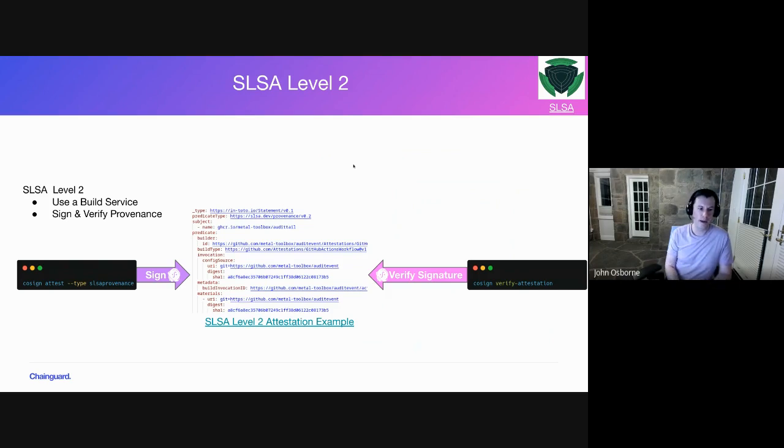And now I have to do provenance on that too, right? So I have to sign it to say that it was created with that build service, and I can verify that using cosign to verify the attestation. You can see how you get more mature as you go up the levels. And one of the reasons why I like SLSA specifically is it gives people an incremental path instead of an entire list. It's like, hey, here's the crawl, walk, run path to get to secure your software supply chain.